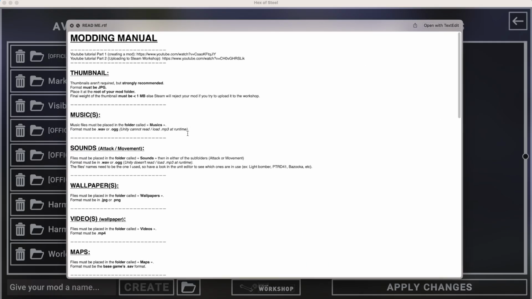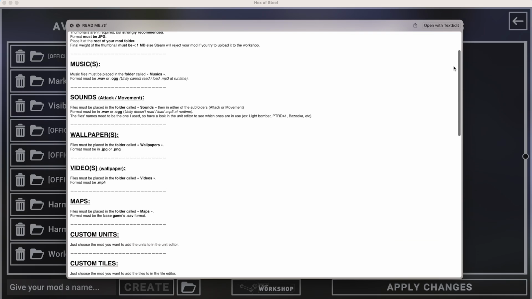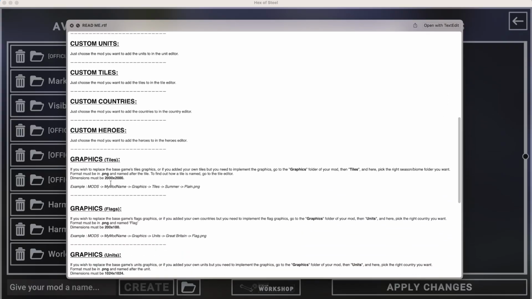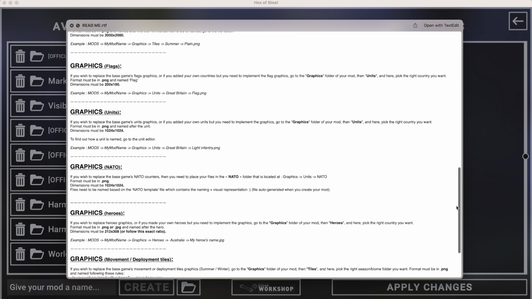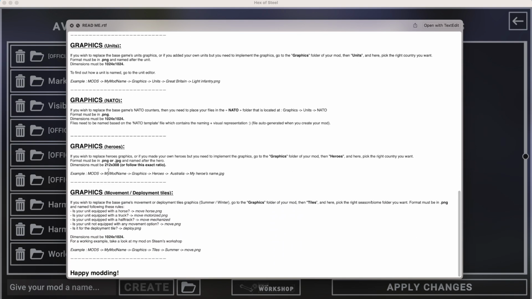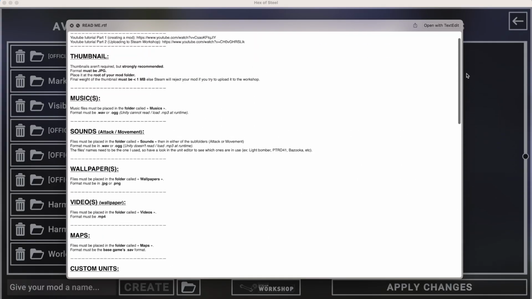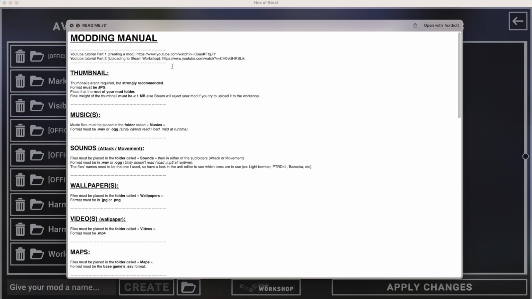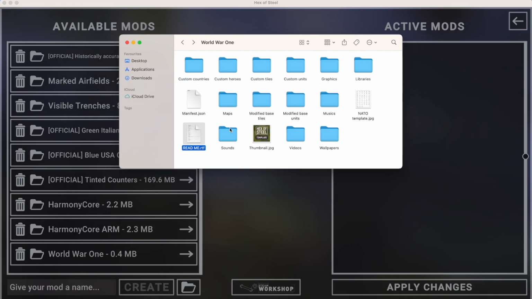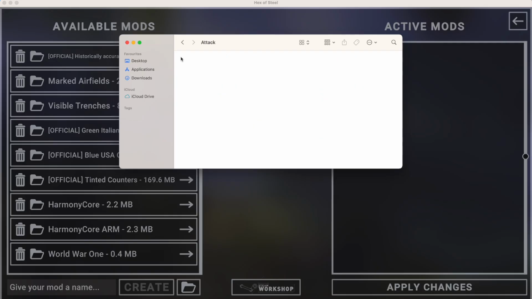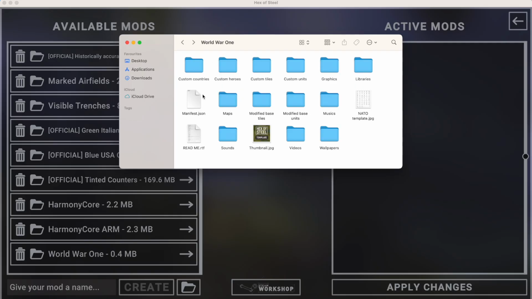Obviously there is a README file which you really should read, as it will explain what resolutions some images should have, the extensions as well, PNG, JPEG, WAV, OGG, etc. So this is neat. I'll have to remove this because this is outdated, but yeah, all of the rest is fine. Sounds, you're just going to drag your sounds in there. I'll show you everything in a while.